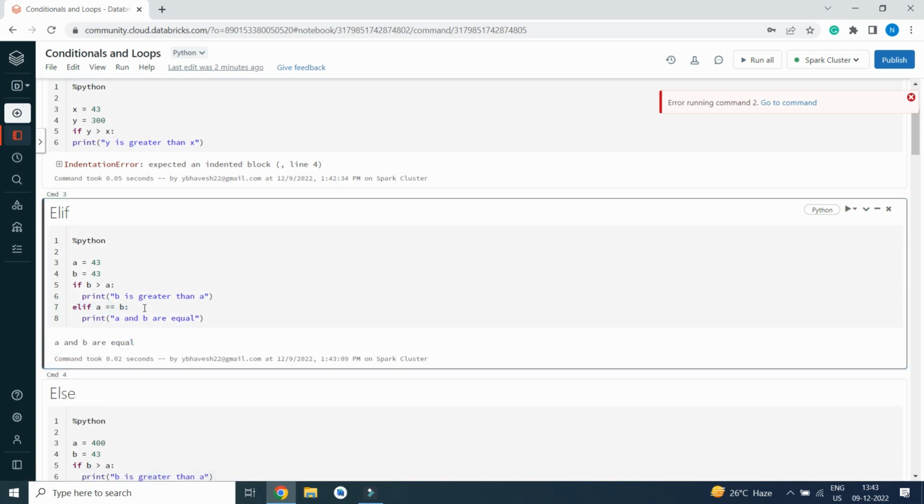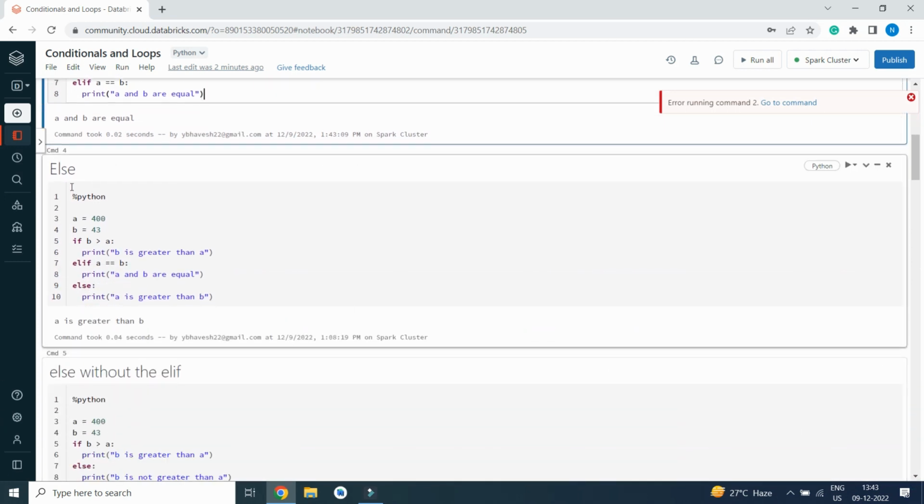So this is how we write it. Make sure after the if statement and else if there is a colon. Here you can see there is a colon at the end. So we need to be very much sure about it. We can also use else. Let's see how we can do it.